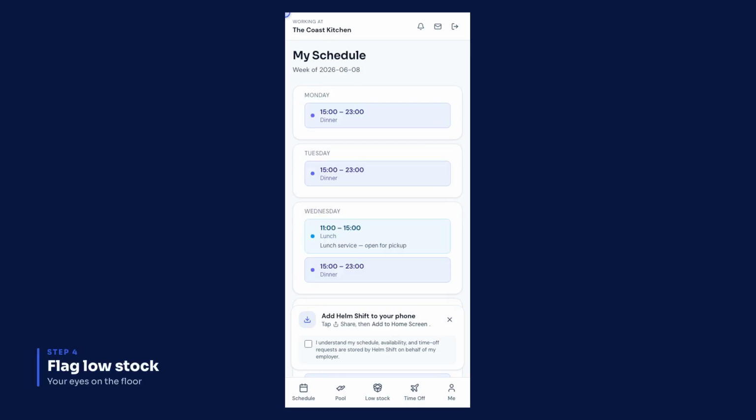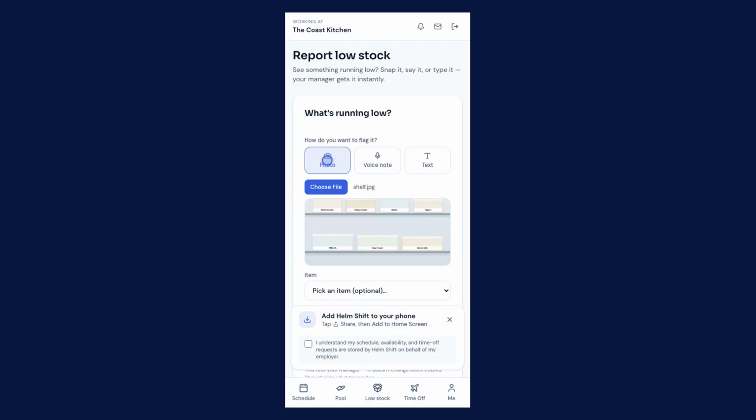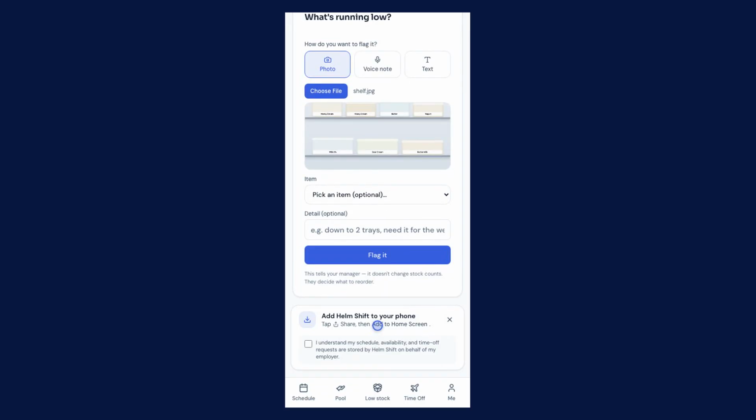And here's the one that quietly runs your inventory. When a staffer spots something low, they flag it right from their phone. 3 ways. Snap a photo of the shelf, leave a quick voice note, or just type it. They tap send and it lands in your inventory reports the instant they flag it. Your whole team becomes your eyes on the shelf, and nothing waits for a clipboard.